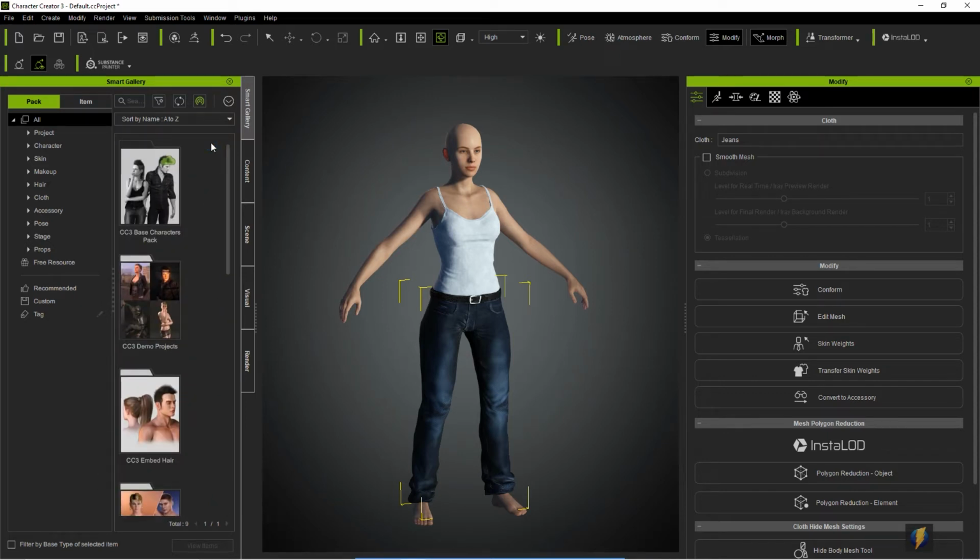But sometimes it would be nice to be able to create from scratch your own clothing and accessories for your characters. And that's what we'll take a look at in this video here. So let's go ahead and get started.